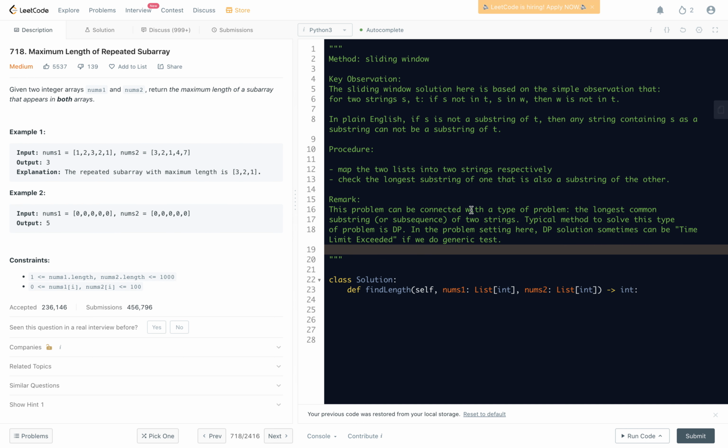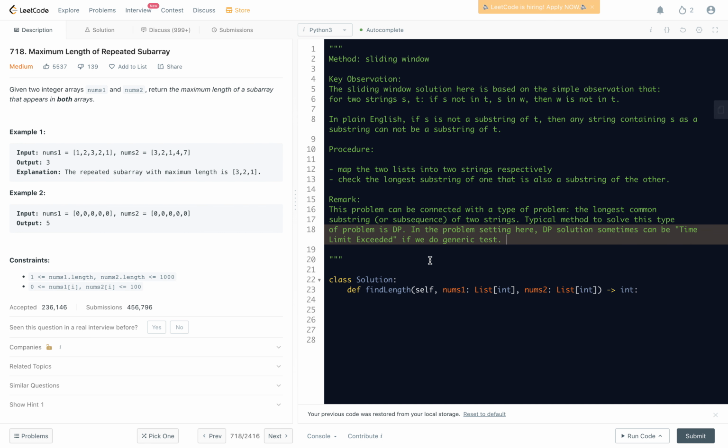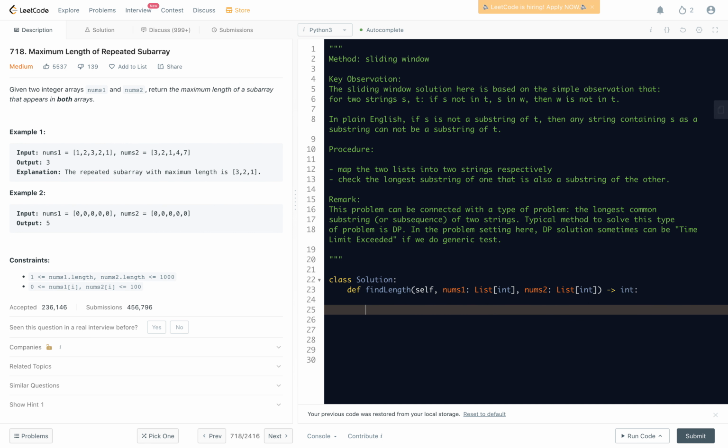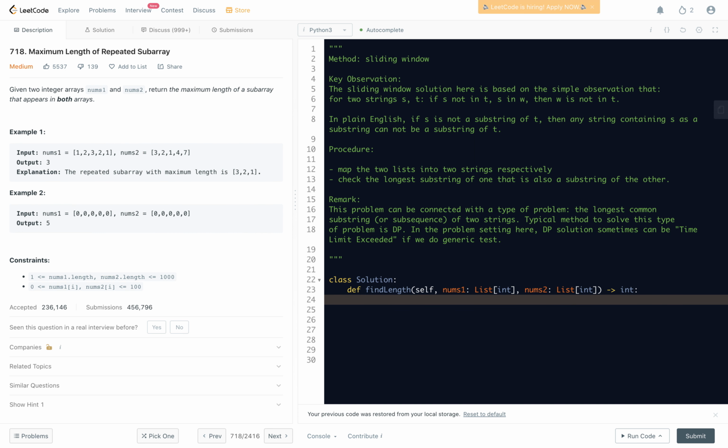This problem can be connected with a type of problem, the longest common substring or subsequence problems of two strings. Typically we solve this kind of problem using DP, and in the problem setting here we can write a DP solution, but sometimes when we do the generic case test, it can be time limit exceeded. So here we only present one solution based on sliding window. With that said, let's look at the solution format.